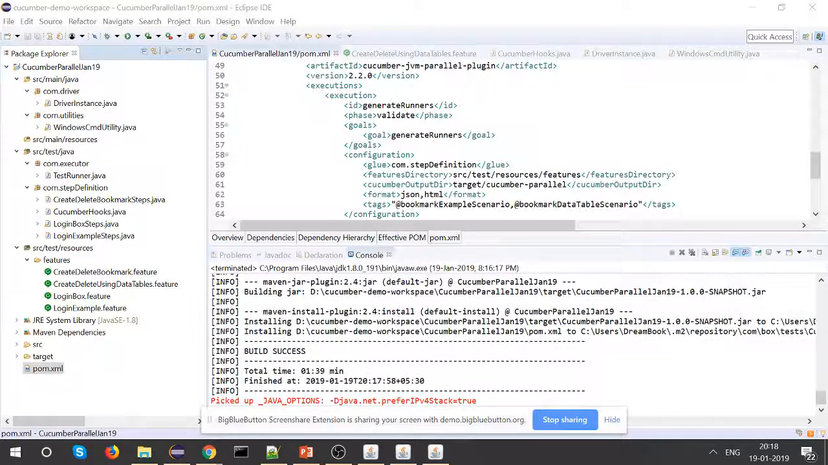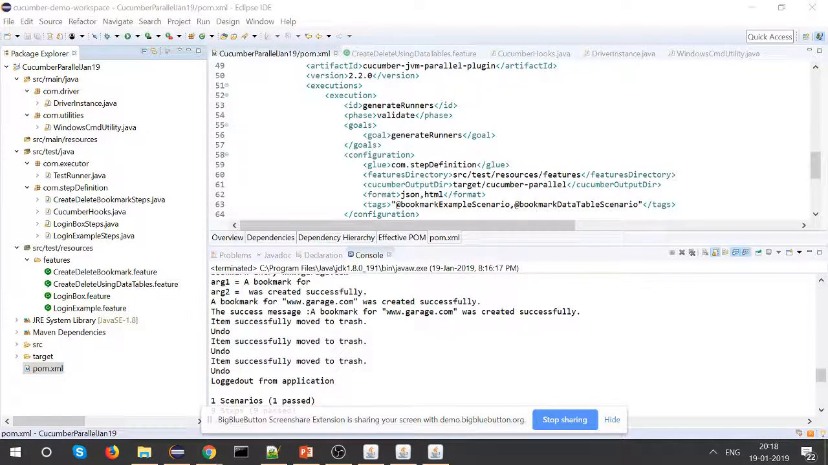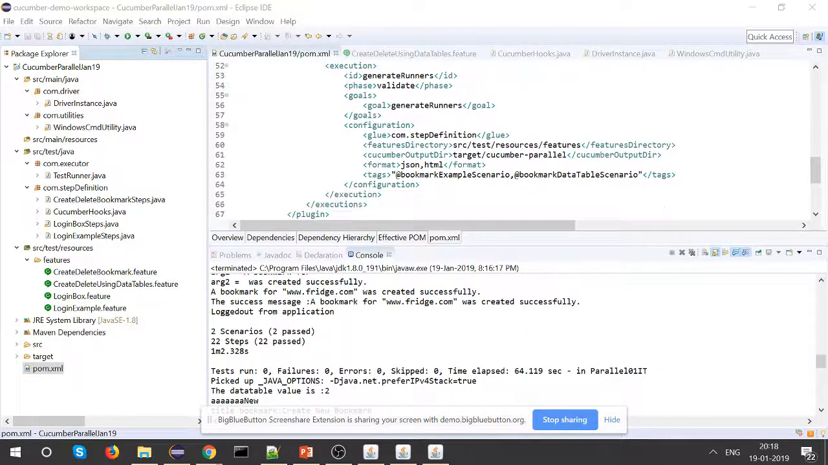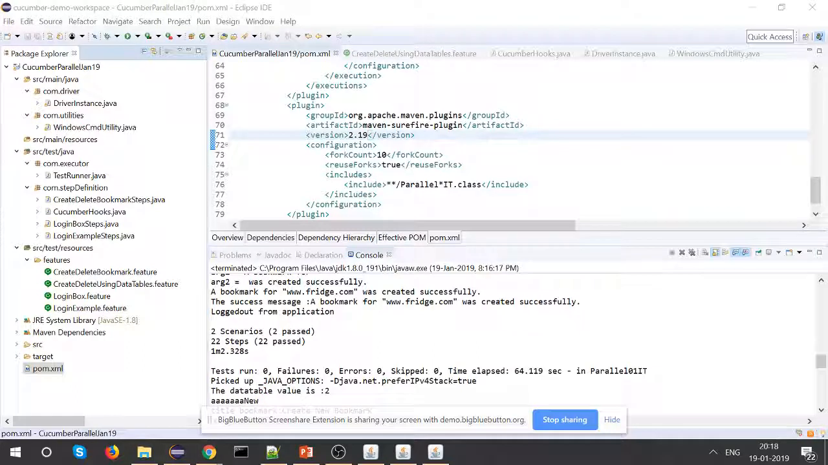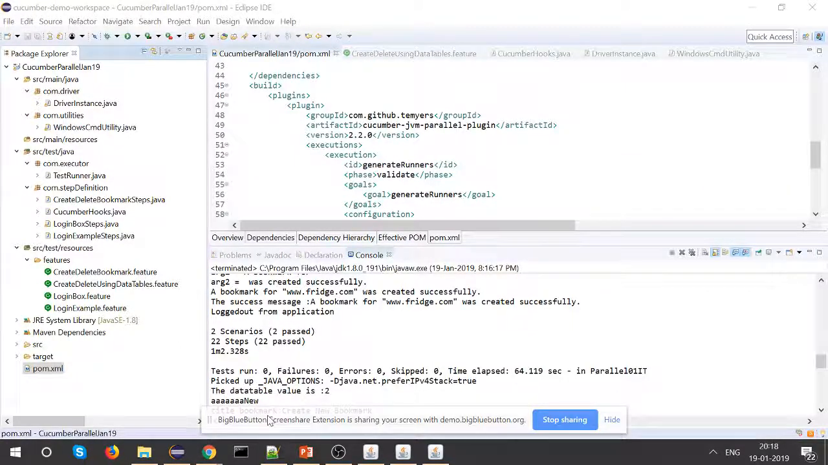Here you can see that the build is a success, and you can also see that one scenario has passed on the Chrome application and two scenarios have passed on the Firefox. So this was it. I have verified that the parallel execution can be done using the temyers plugin in cucumber. Thanks for listening.